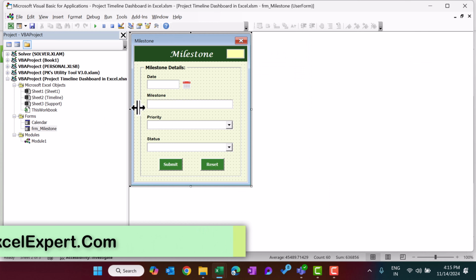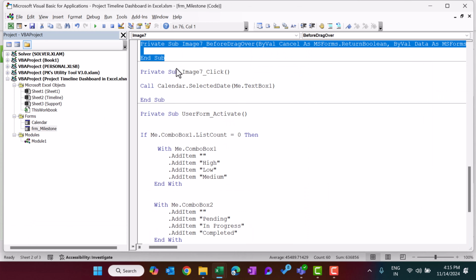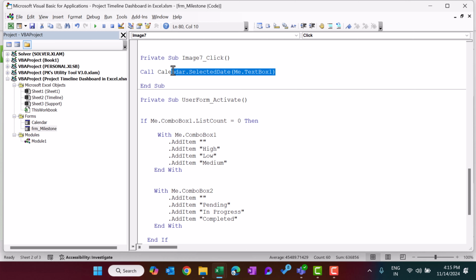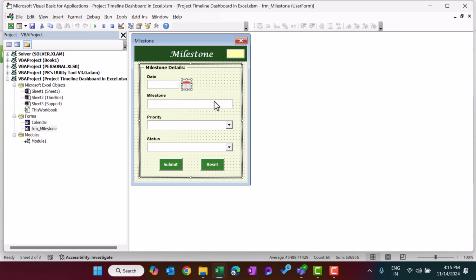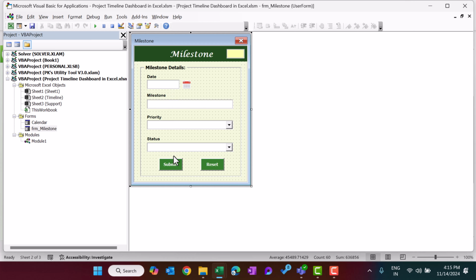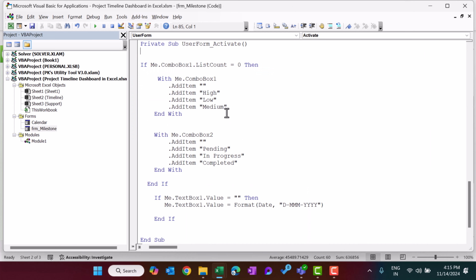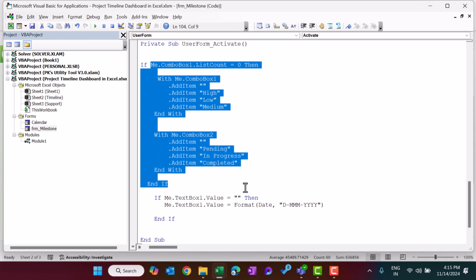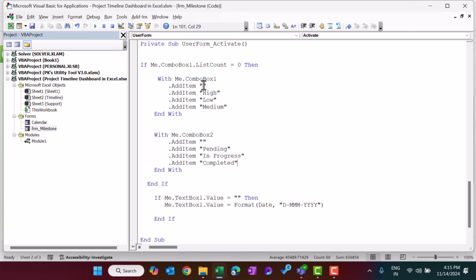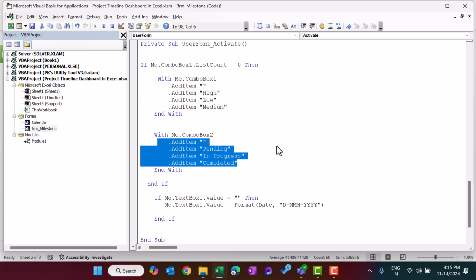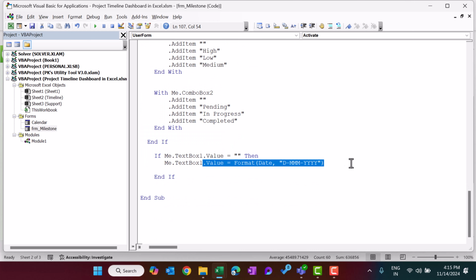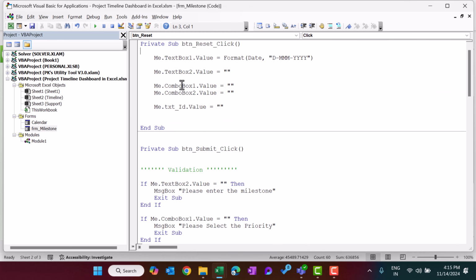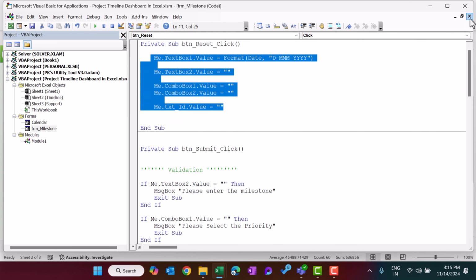Now here, after designing this form, you can just call the calendar. The calendar is here, and we have put this code here, calendar.selectedDate. I have already created this calendar, which you can download from my website, and then you can just fill the information here. So first of all, on the user form activation, we have put this code. Here we are creating the list for combo box 1, which is the priority, then for combo box 2, which is the status. The default date we are putting as today's date. Then on the reset, we are just clearing everything.